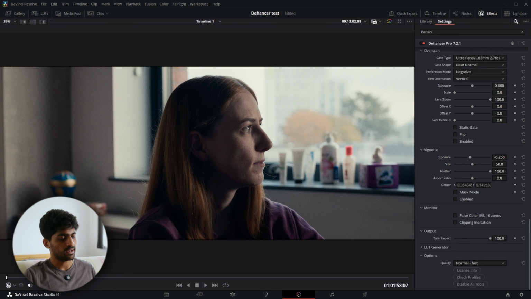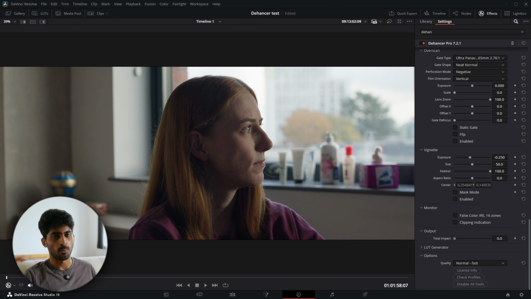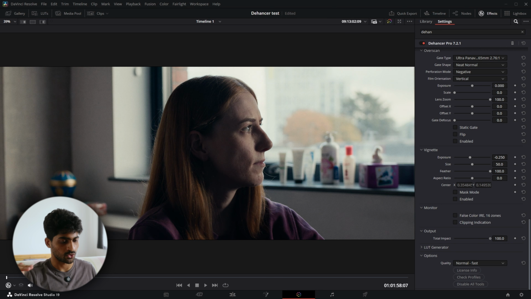And then finally, we have output, and there is a slider which says total impact. So this is basically like the opacity of the filter that Dehancer puts on top of your footage. So you can tone it down if you feel like it's too much, or you can just keep it as 100.